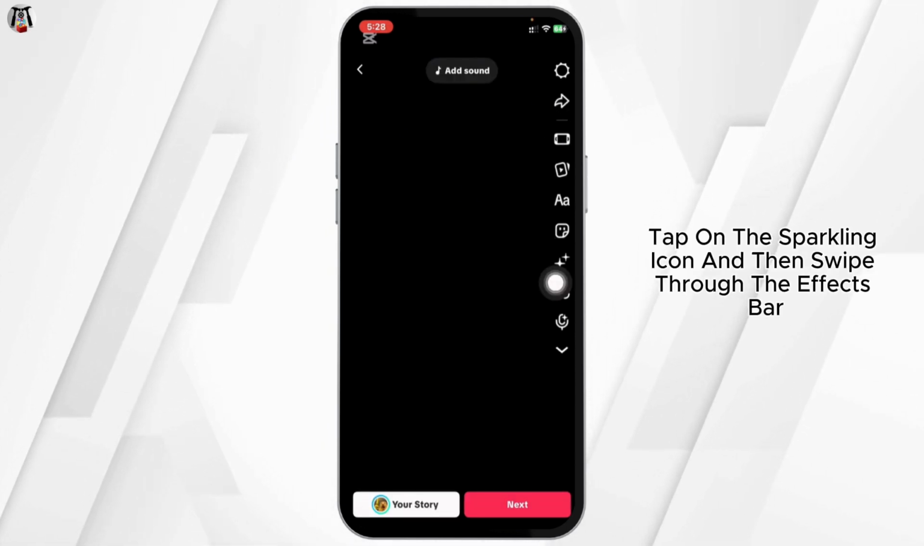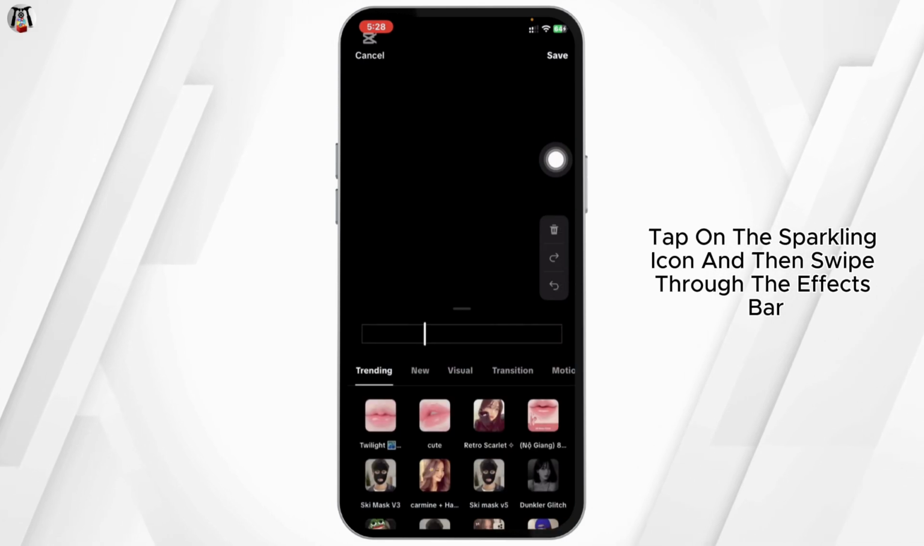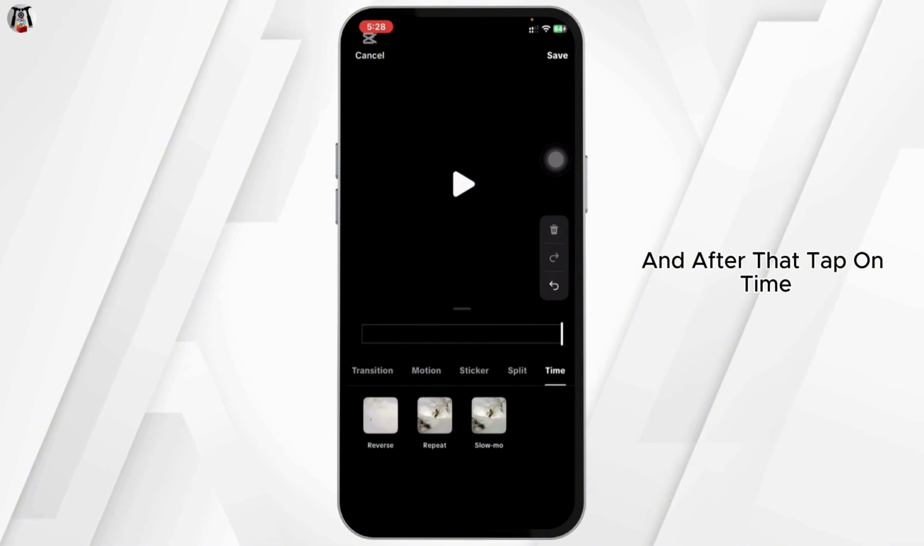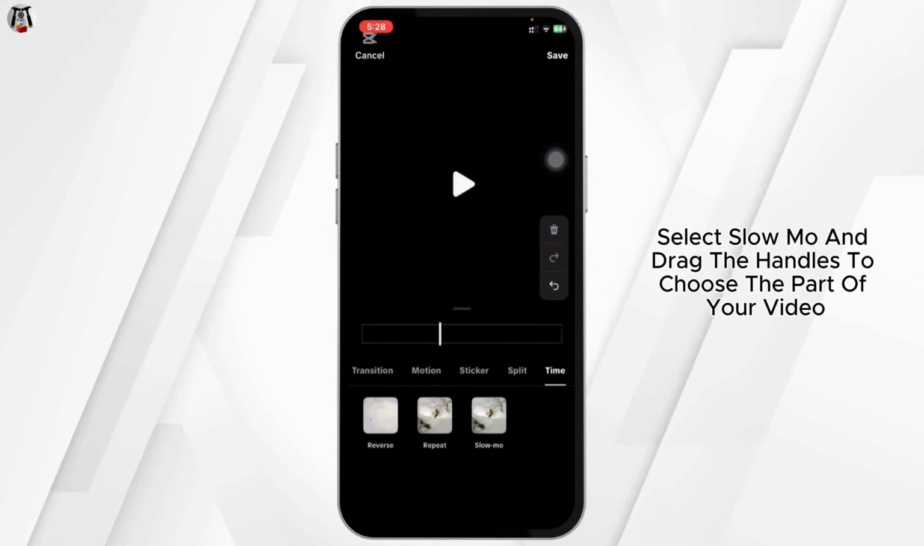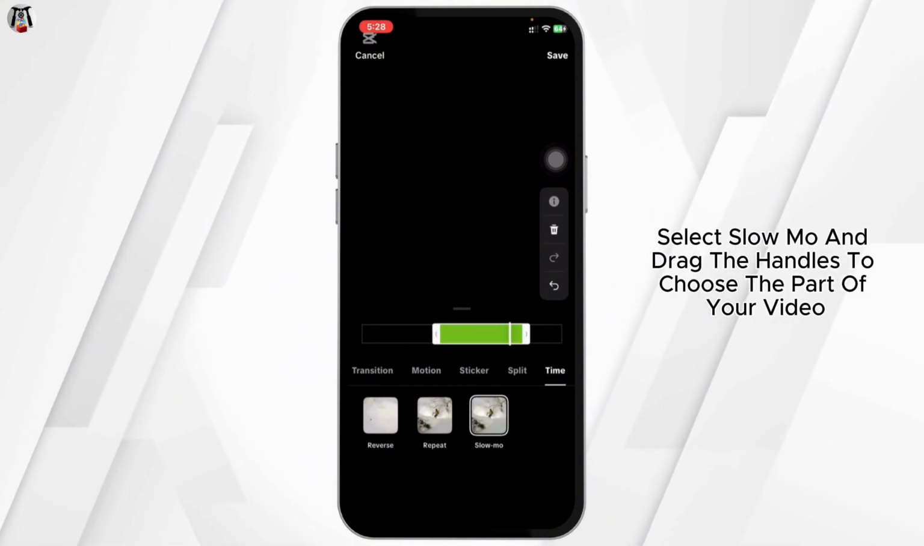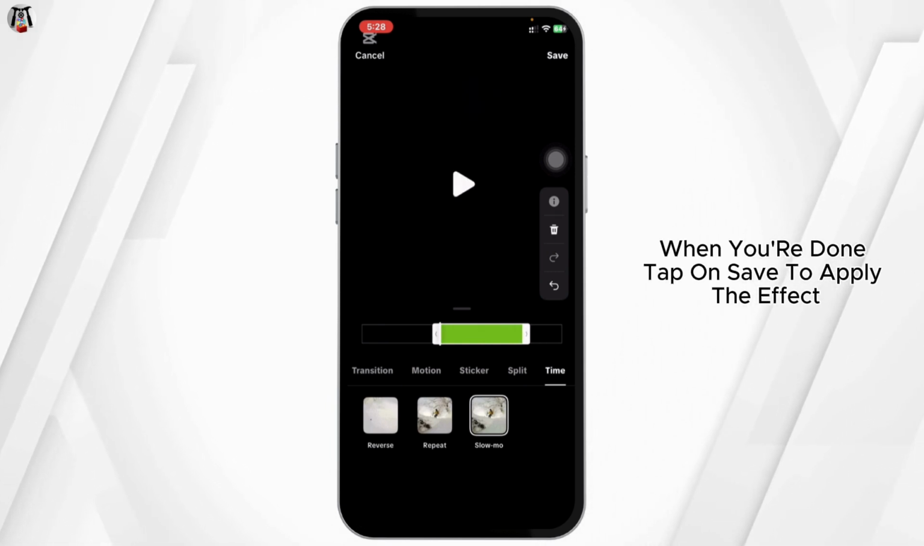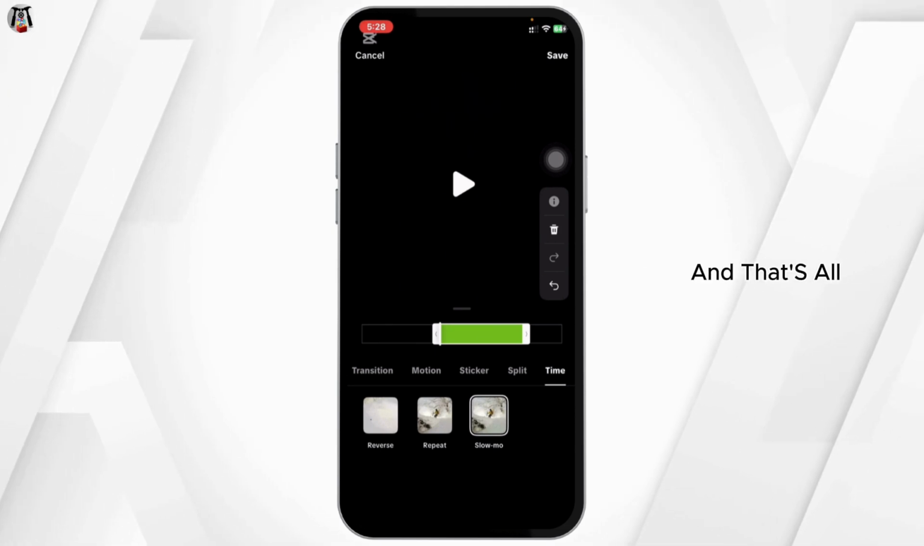Now here, tap on the sparkling icon and then swipe through the effects bar, and after that tap on time. Now from here, select slow-mo and drag the handles to choose the part of your video you want to slow down. When you're done, tap on save to apply the effect, and that's all.